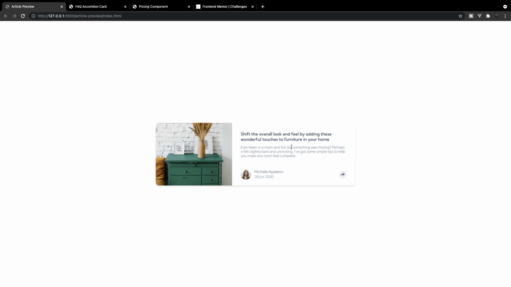Now, the one thing we're going to be using JavaScript for within this project is to expose the share menu when we click on the share icon right here. So when we click on this, you can see it's going to expose the share menu right here. And if I click on it again, it's going to close.